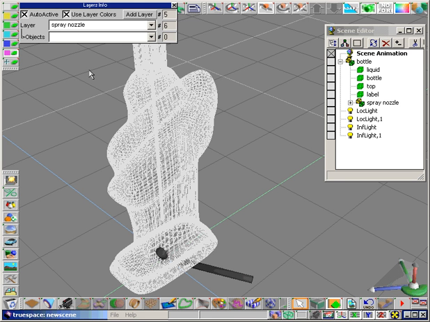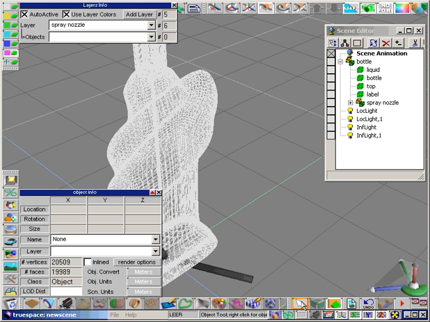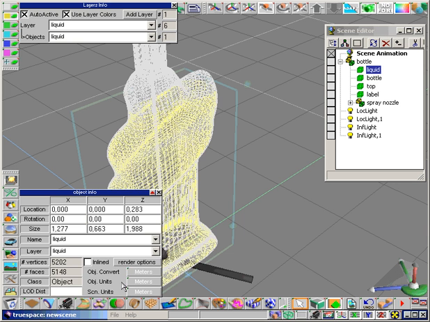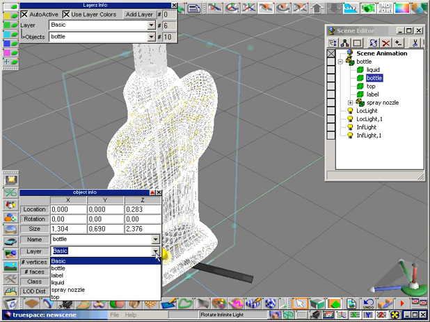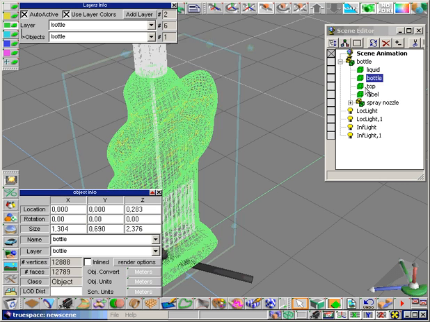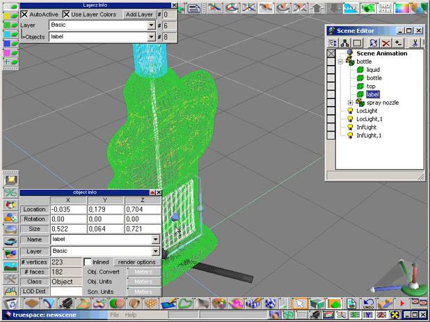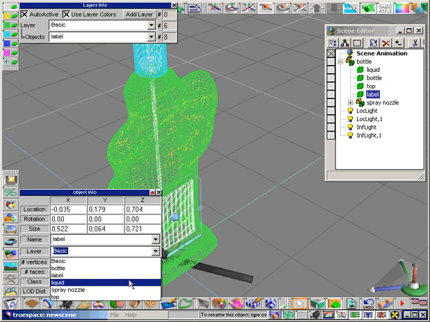appropriate object. Now we can add objects to the various layers using a combination of the scene editor and our object info panel. So by selecting an object in the scene editor and then selecting a layer within the object information panel, you can see we are organizing the parts and placing them on different layers within trueSpace.